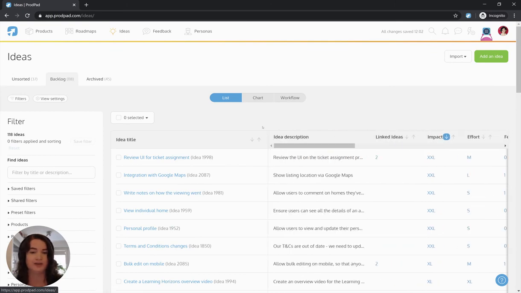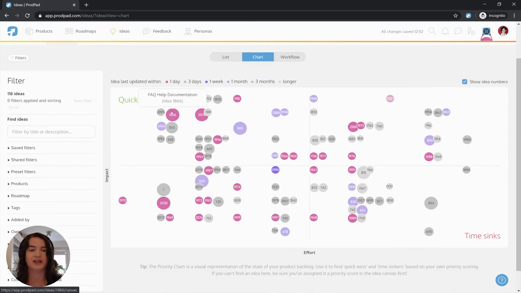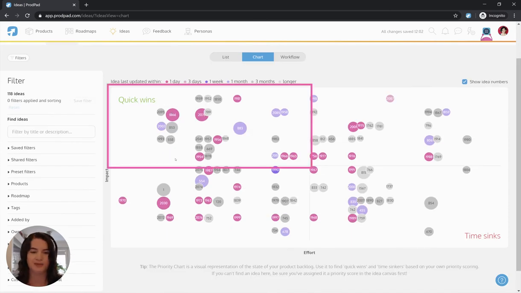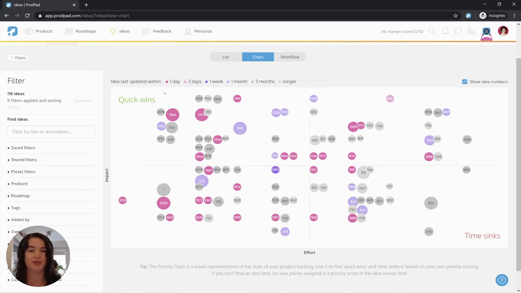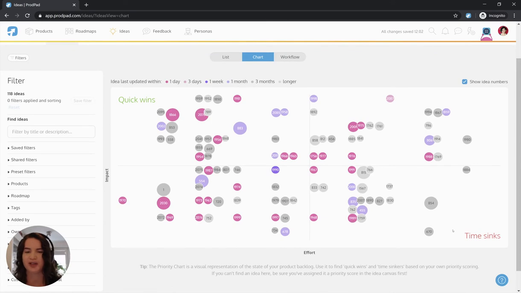My favorite view in here is actually the chart view, because this outlines my ideas by impact and effort, so that I've got my high impact, low effort, quick wins up in this quadrant, I've got my time sinks down in this bottom quadrant, and everything else falls somewhere in the middle.